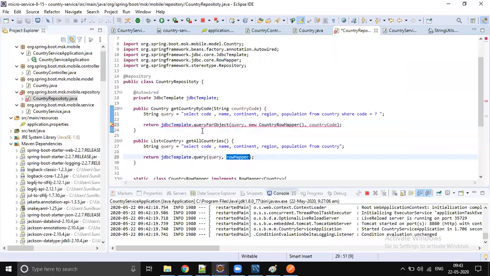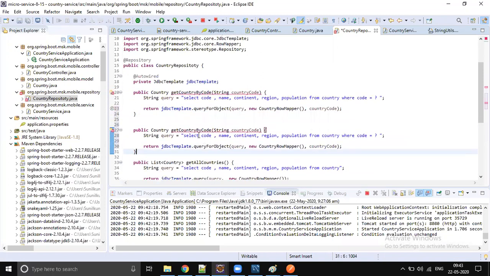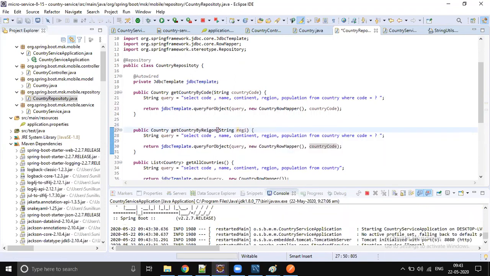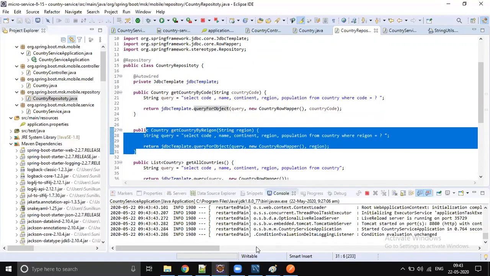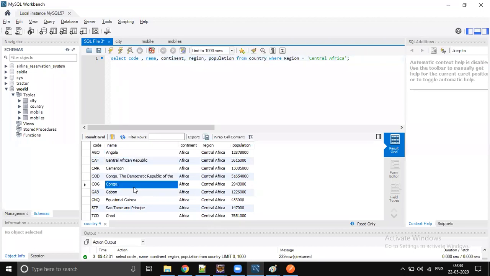Let's do one thing. Let's write one more method. Let's not change this. Let's put it as it is. Okay. Let's write one more method. Instead of by code, by region, right? By region, you get region here, and you're gonna change this query to region. And you just pass the region, right? So we are expecting one object. We are expecting one object, but in the real time, you get more than one object, right? You get more than one object.